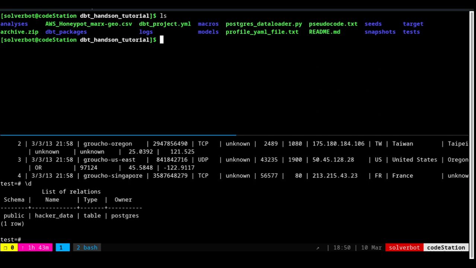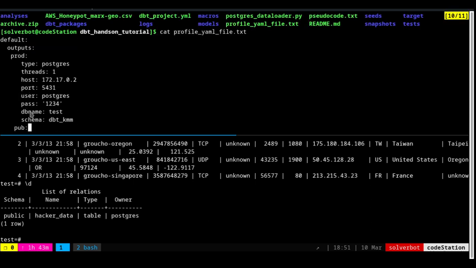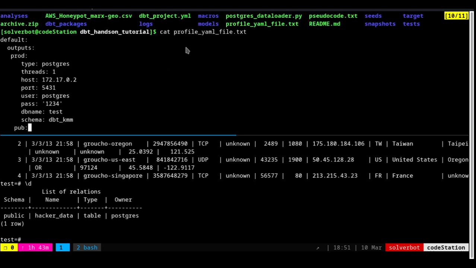You need to create a .dbt folder, and inside the folder you need to create profiles.yaml. You need to create this file. That file should contain this data. All this data should be inside that profiles.yaml file.